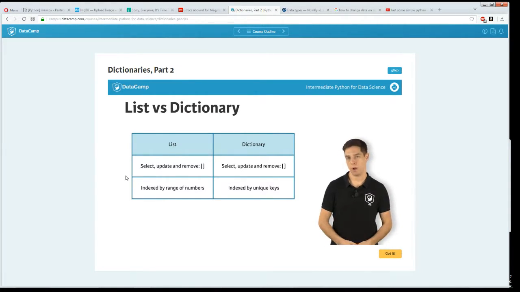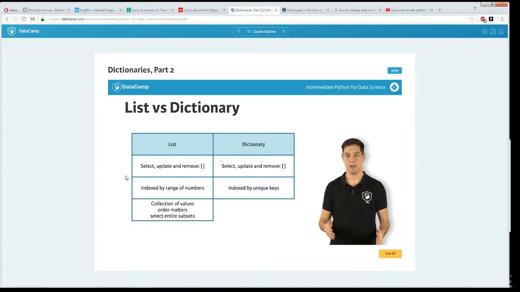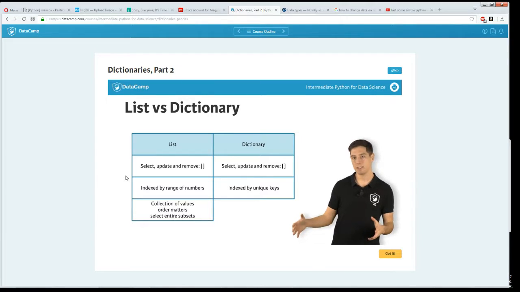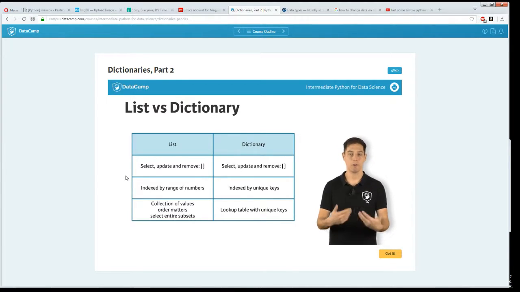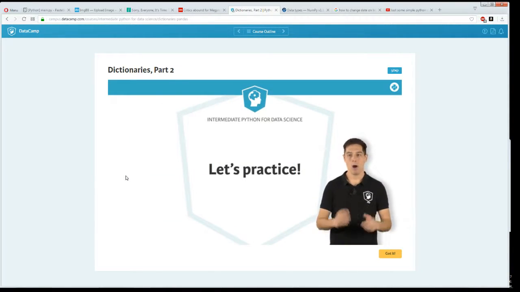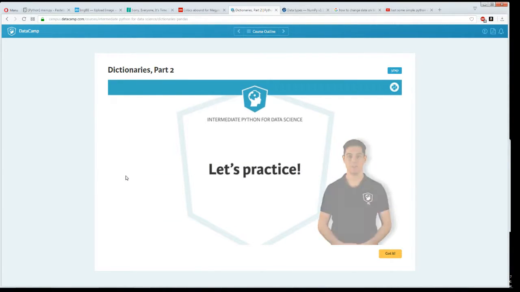When to use which one, I hear you asking? Well, if you have a collection of values where the order matters and you want to easily select entire subsets of data, you'll want to go with a list. If, on the other hand, you need some sort of lookup table where looking for data should be fast and where you can specify unique keys, a dictionary is the preferred option. Now off to some more exercises on dictionaries.